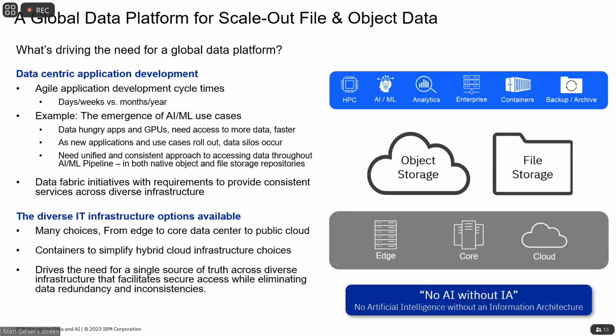But there are two other dynamics really driving the need for it now. One, I mentioned this, customers have IT infrastructure choices. So if you look at the bottom of this chart, edge and remote sites and traditional data centers have been with us since we first started computing.